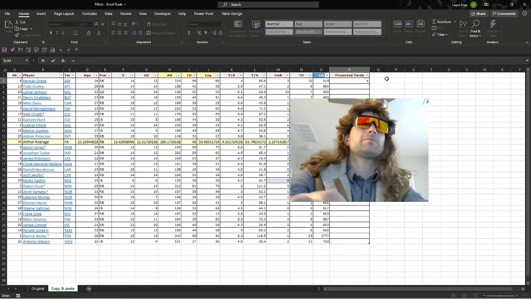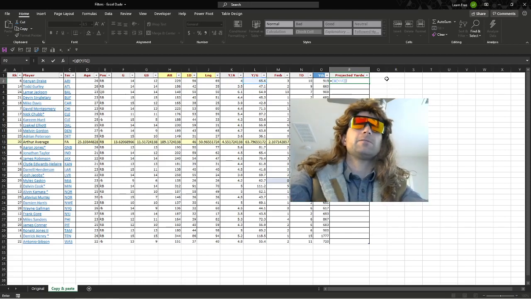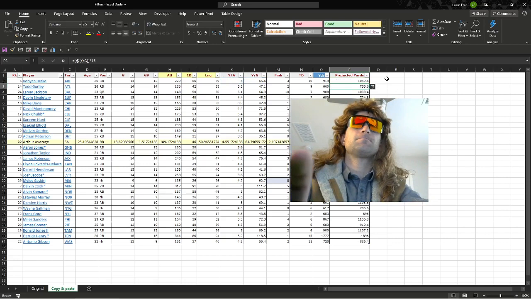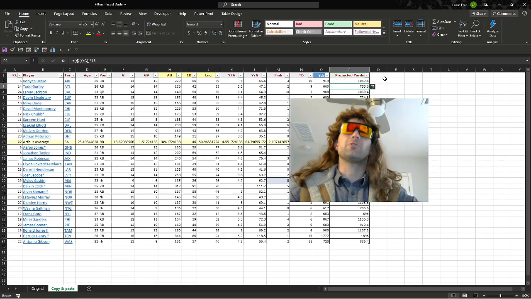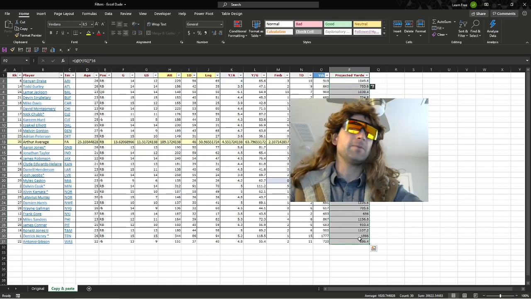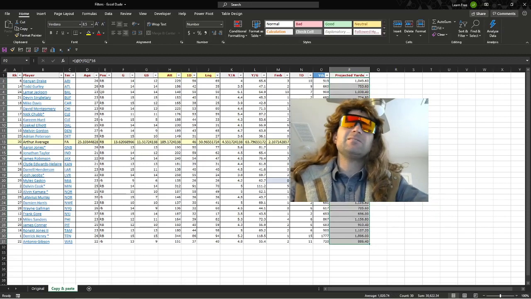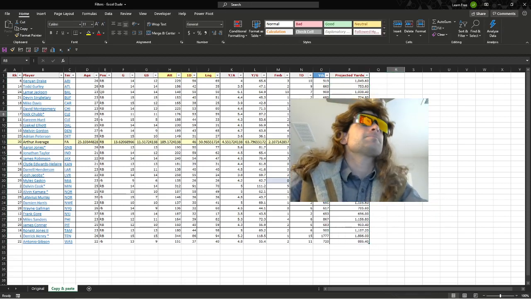So if we do this, yards per game times, let's say over a 16-game season, 16, it fills it all the way down. So we have our benchmark estimate there. Is it the most accurate? Probably not, but it'll serve its purpose.